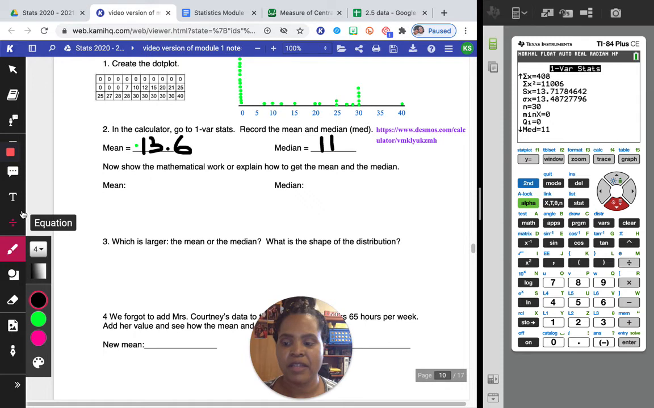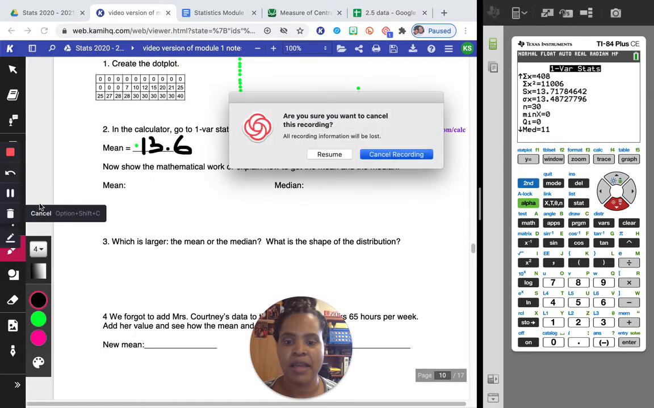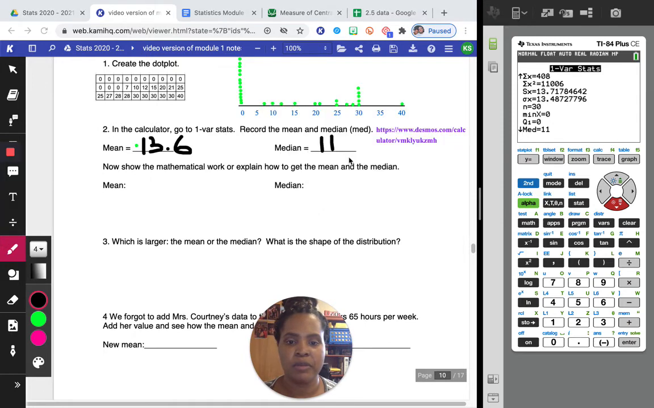So if I can get a text box, dang nabbit, resume. Y'all pray for me. Pray for Miss Smith at Liberty. I'm going to figure this out.